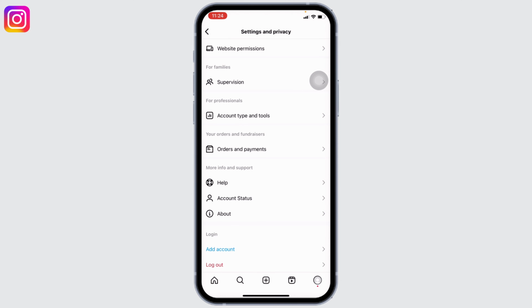So this is how you can fix Instagram Note Music feature not working. This was all for this video.